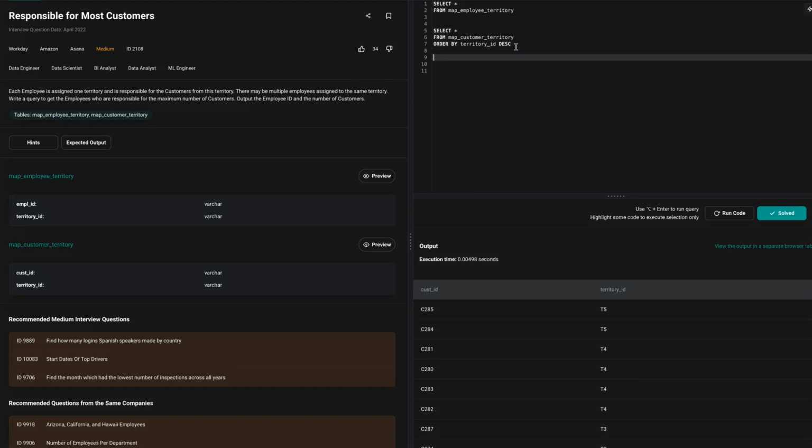The first thing I'm going to do is focus on the second table, which is the customer territory table. I already have that open. I'm going to group by territory ID and do a count on that. That way I will see how many times this territory is repeated, or in other words how many customers I have in that specific territory. So group by territory ID, and let's run this.